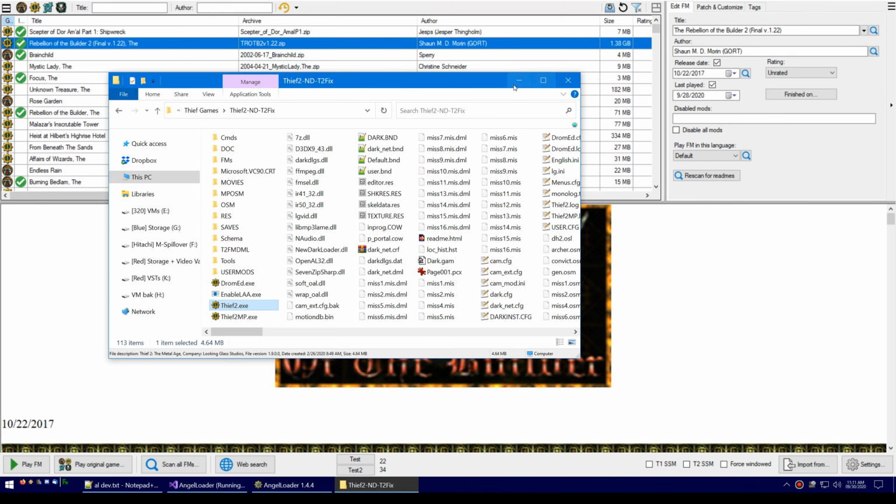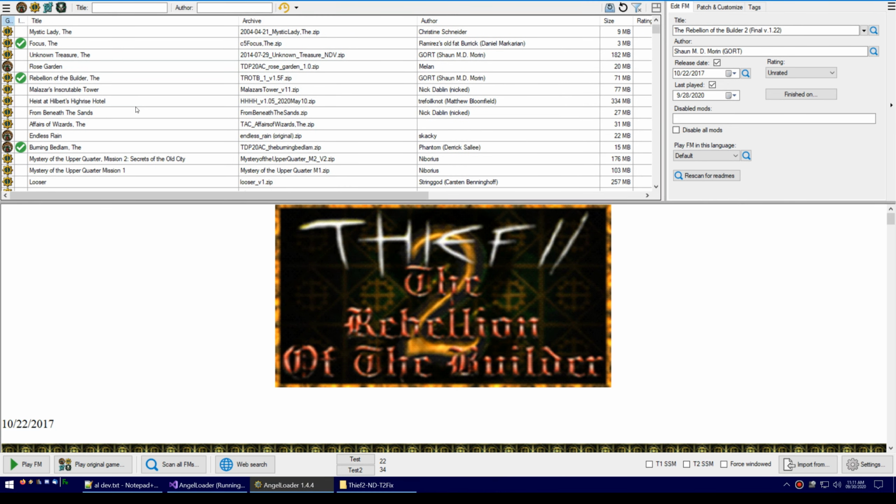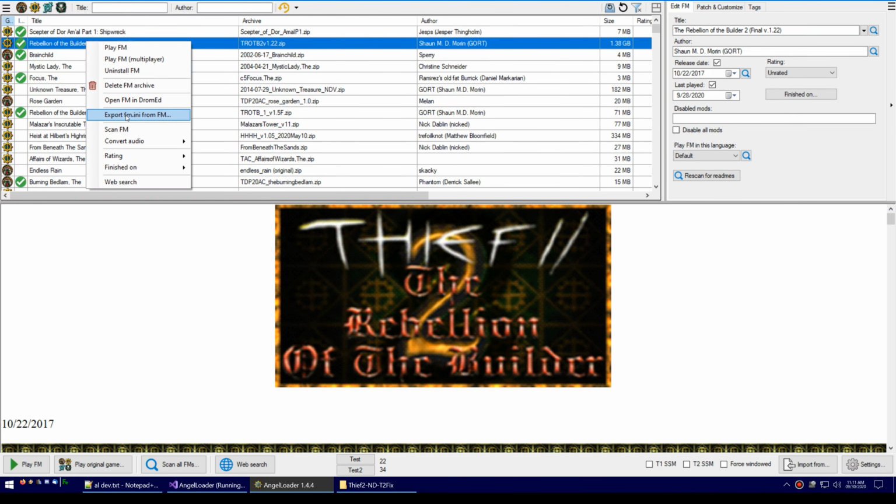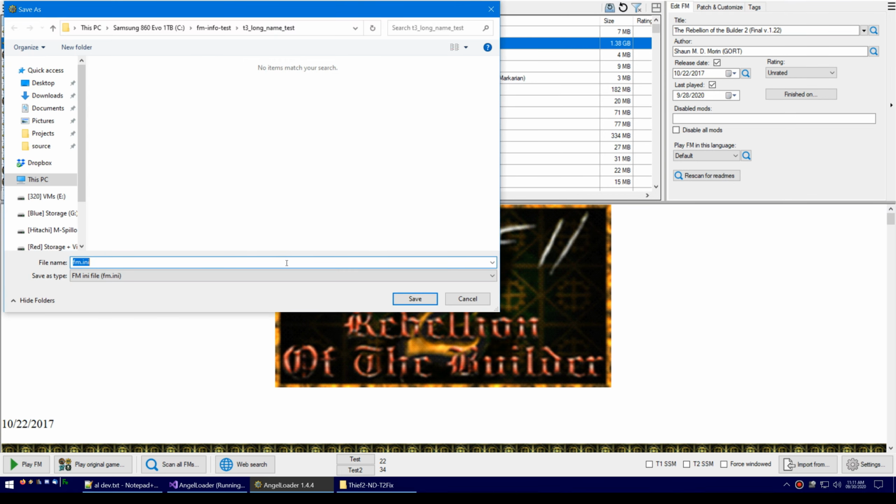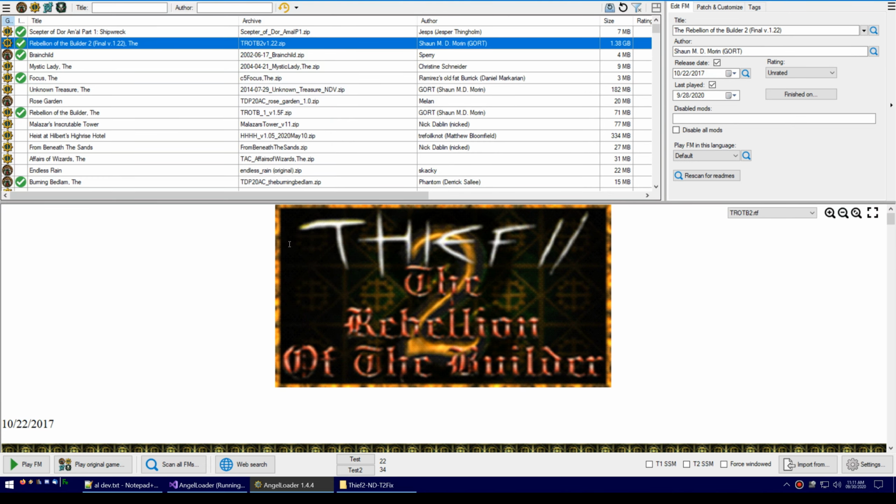One person asked if AngelLoader could do this. I'm like, sure, I guess. So I started implementing it. I've got it here, but it doesn't actually do anything yet. But here's like sort of how the window would be. You can save the fm.ini anywhere. But trouble is, we actually don't have all of the data that fmcell does necessarily.